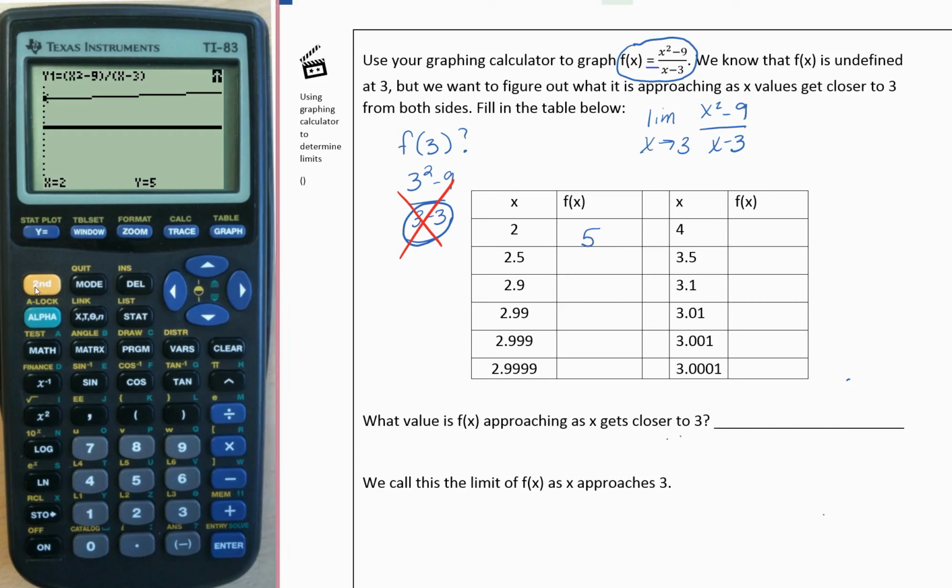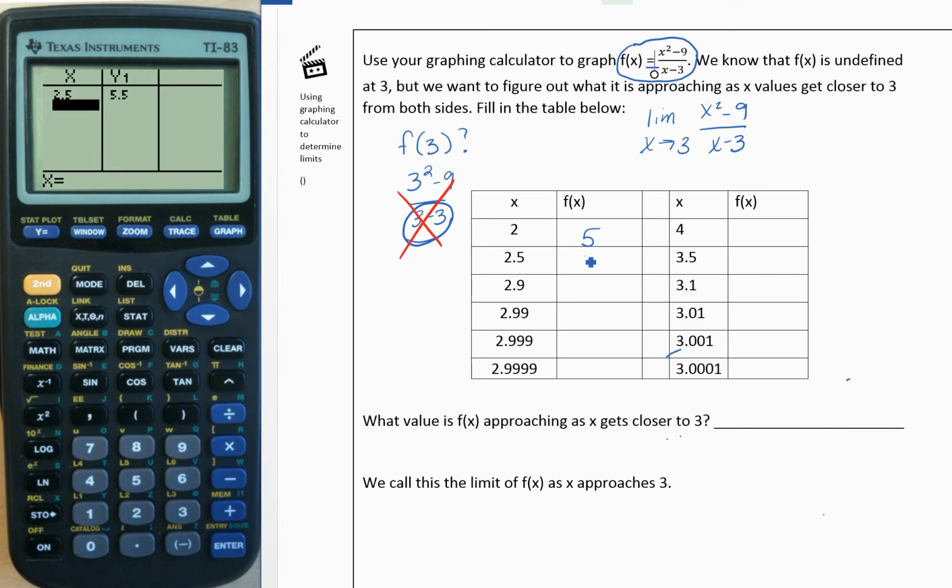Now, the way I like to do the table for something like this, if you hit second and then the window button, it'll go to the table set. And I like to put the independent on ask, okay? Your lab will lead you through something slightly different, and that's okay. That's another great way of doing it. But ask will allow us to put whatever values we want in for x. So next we want 2.5. So I'm going to put 2.5 and enter. And we see that there we get 5.5.